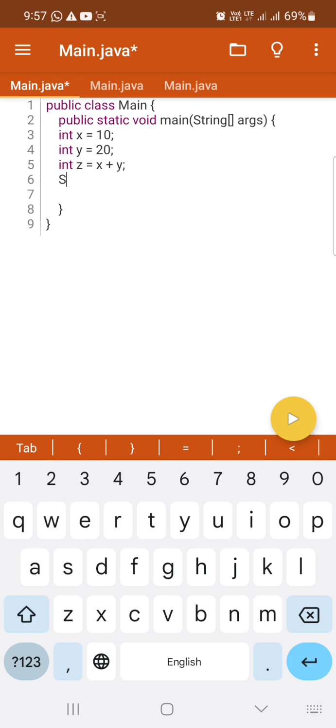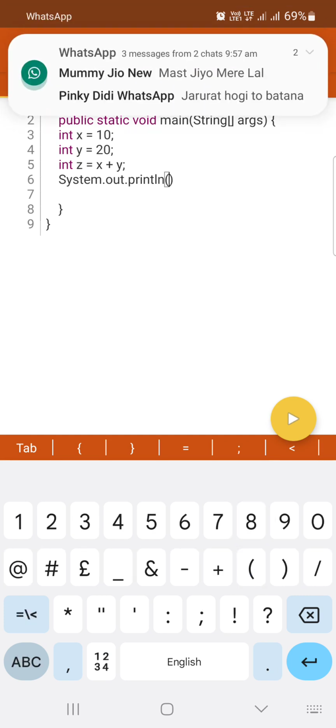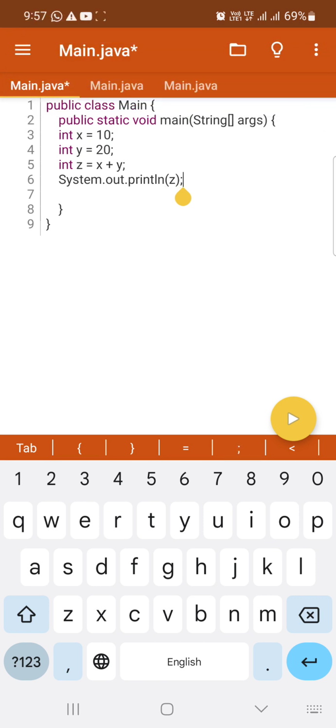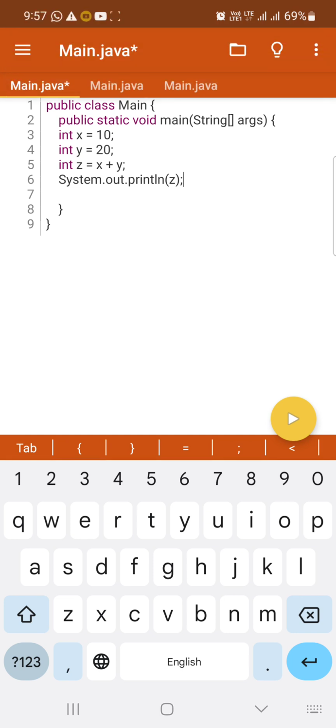Then we have to print. Please remember, in System, S is capital: System.out.println, and here let me print the value of z, then use a semicolon. I'm not writing z within double quotes, because if I write z within double quotes, then z will be printed, but I do not want z to be printed. I want the value of z to be printed, so I'm writing z without double quotes. Then close the curly bracket, close the curly bracket.